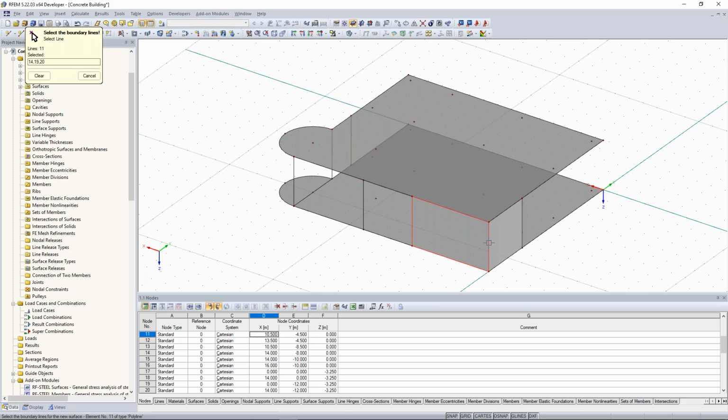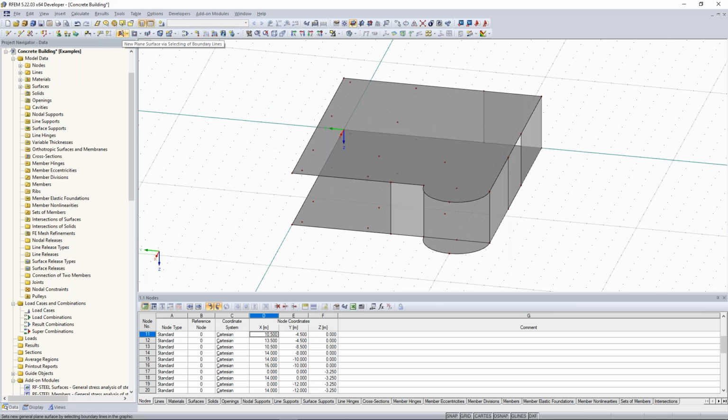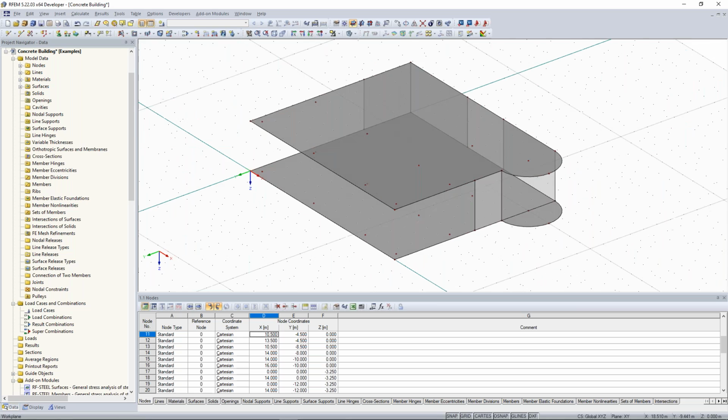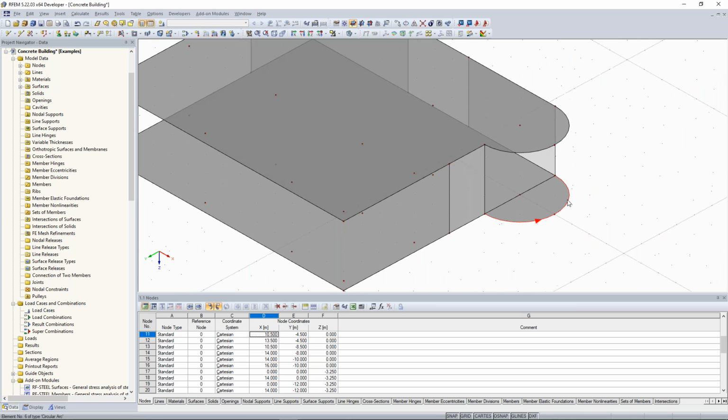Yeah. So these types of walls are plane surfaces. So they are lying in the plane. And here you see we have semicircular boundary lines, and there it's not possible to create plane surfaces.